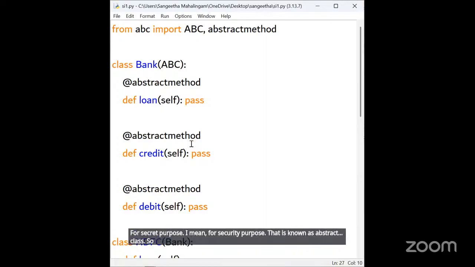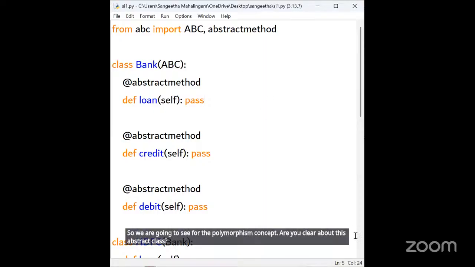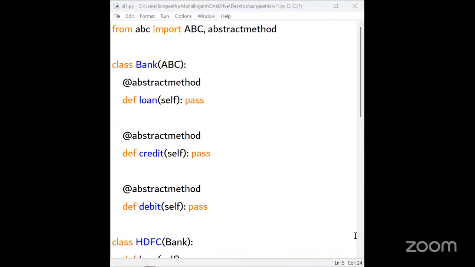So we have seen the pillars of OOPS: class, object, encapsulation, abstraction, inheritance, and polymorphism. Now we have seen everything except polymorphism. We are going to see the polymorphism concept. Are you clear about this abstract class? Are you clear about it? Okay, Rupa ma'am, Sunita ma'am. Okay, fine.